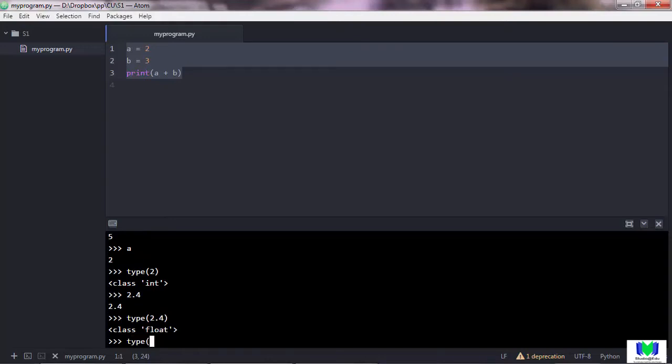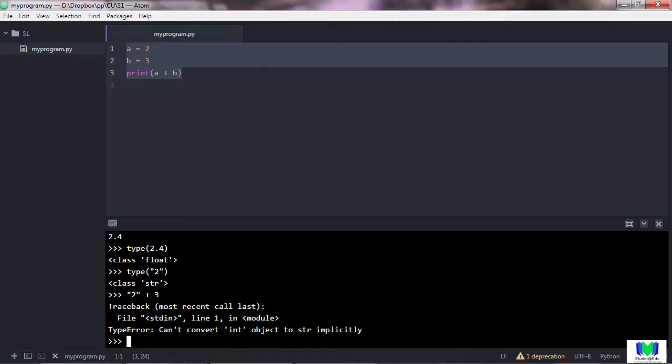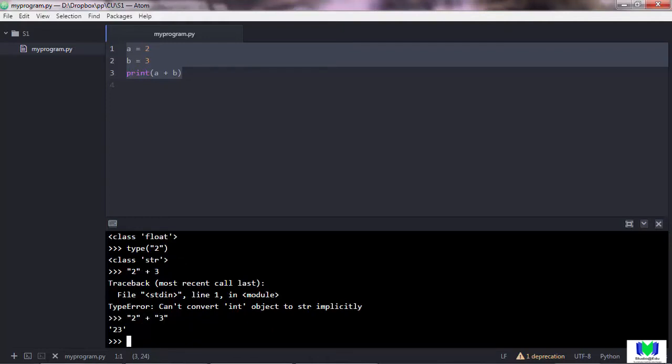However, if you do type 2 in quotes, you'll see that this is a string, it's not a number, and therefore you cannot make operations using a string and a number. So Python will give you a type error, saying cannot convert integer to string implicitly. When you do a string plus something else, Python expects that you are adding another string after a plus sign, so that's why it says I cannot convert the integer object, so you cannot convert this to a string implicitly. Because if you were to do 2 plus 3 as strings, you'd get 23, because Python treats these two as text.